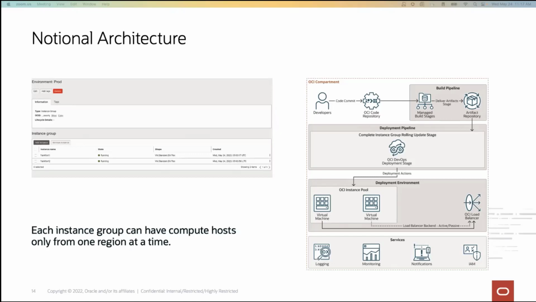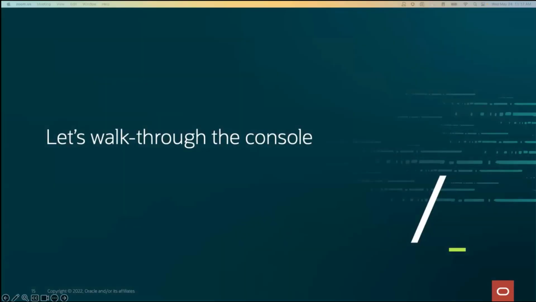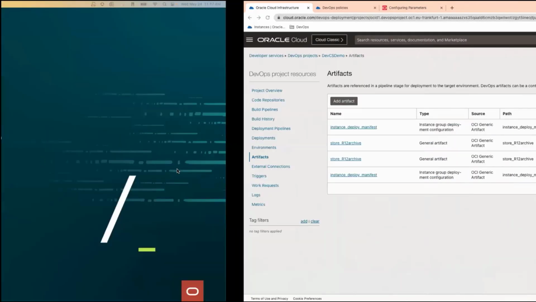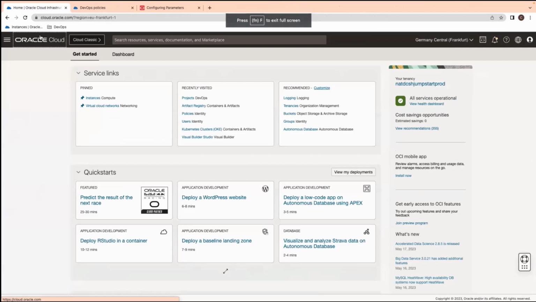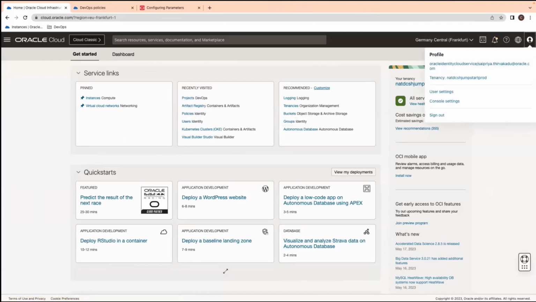So I think this will all start making more sense once we see all this in action, right? So let's go through the console. Let me go ahead and share my screen wherein I've already logged into my Oracle Cloud Console. As you see, I've logged in with my user account into this tenancy.